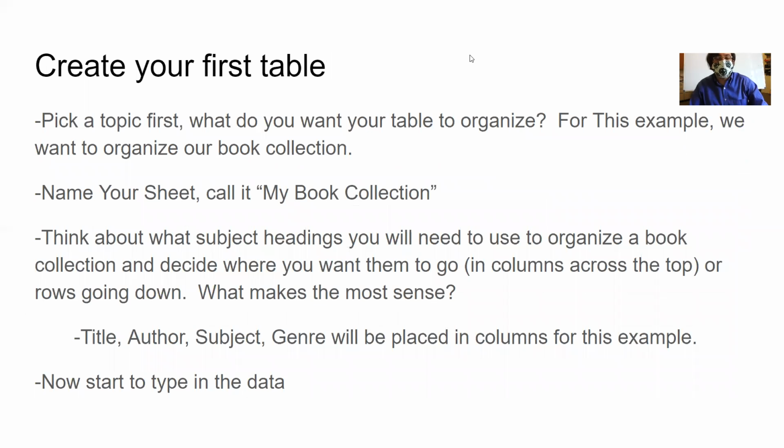Okay, so we're going to do our first exercise. You're going to create your first table. But before you get started, let's pick a topic first. So for this example, we're going to be doing a book collection. So we're going to think about naming our sheet, and we're going to call it My Book Collection.